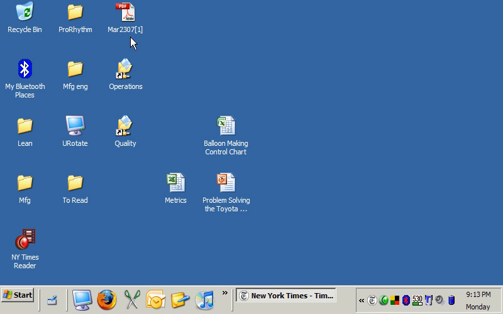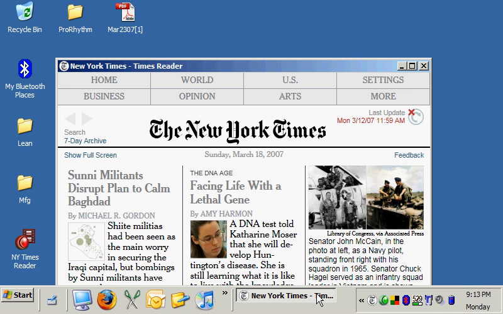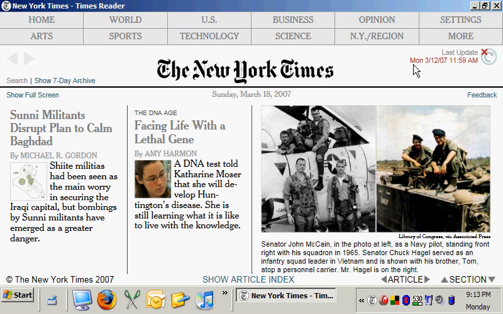I'm going to show you the New York Times Reader on my Samsung Q1P. So let's go ahead and open that up. This is actually not in full screen mode, as you can see the taskbar on the bottom, but yet you can see quite a bit.